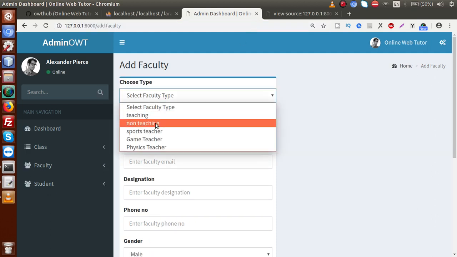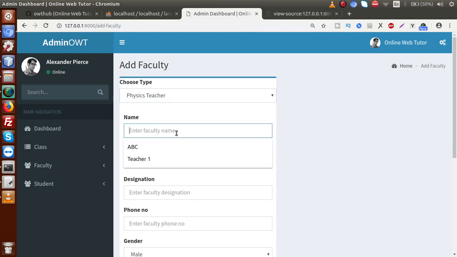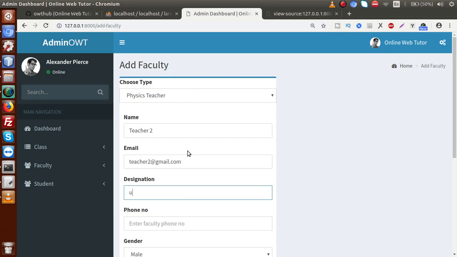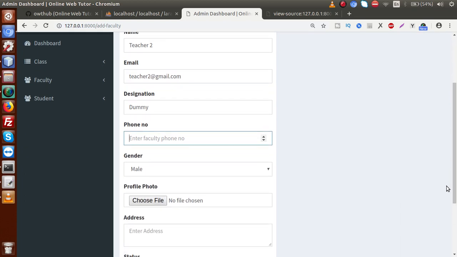Let's say that this is only about the physics teacher. Let's say teacher 2. Instead of that, let's say teacher 2 at gmail.com. Next to fields, let's say that this is a dummy value, and next about the phone number, something the dummy value, mail is okay.